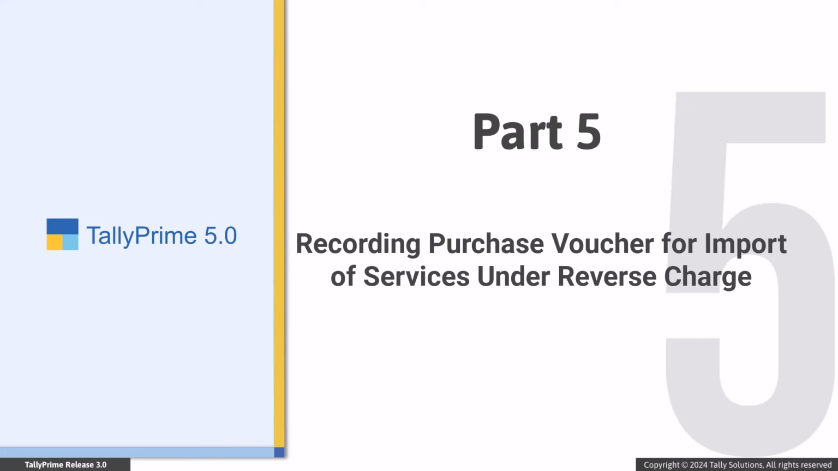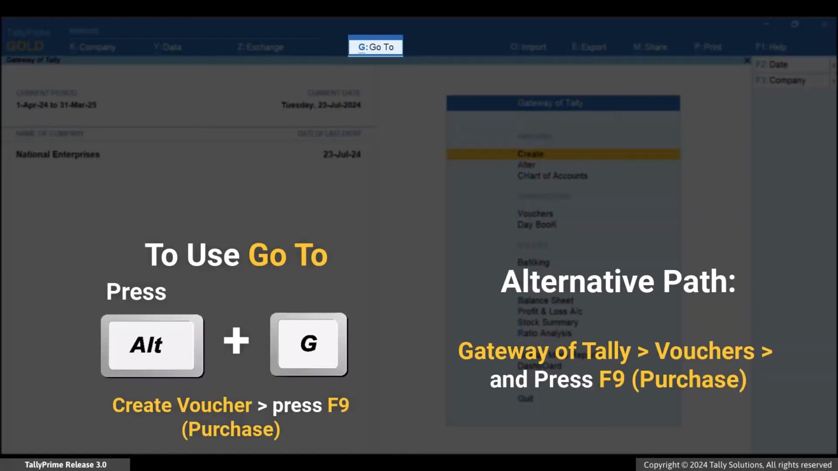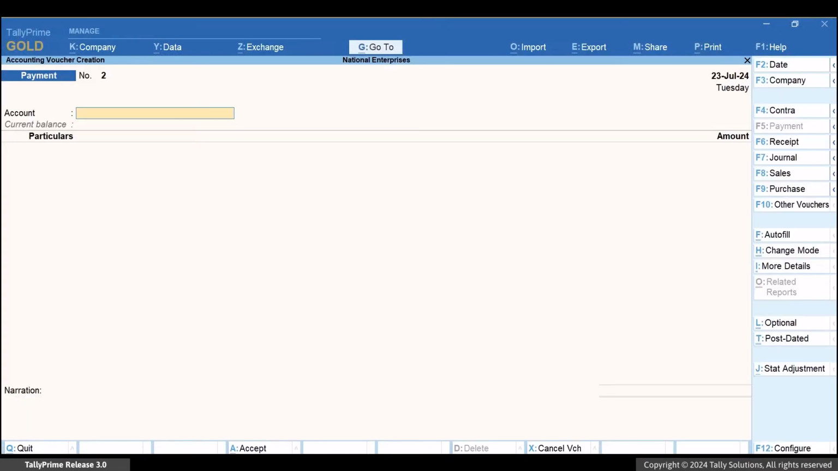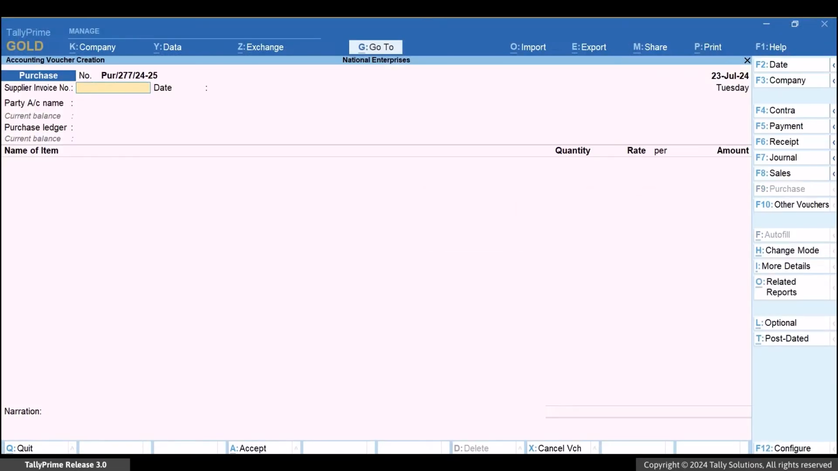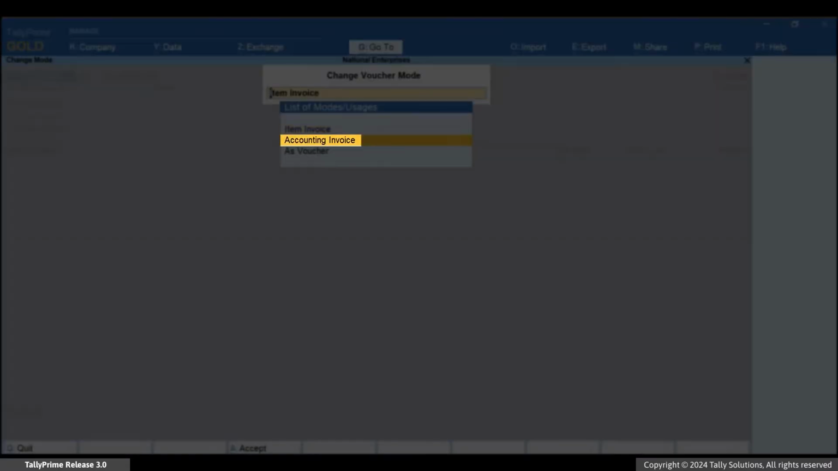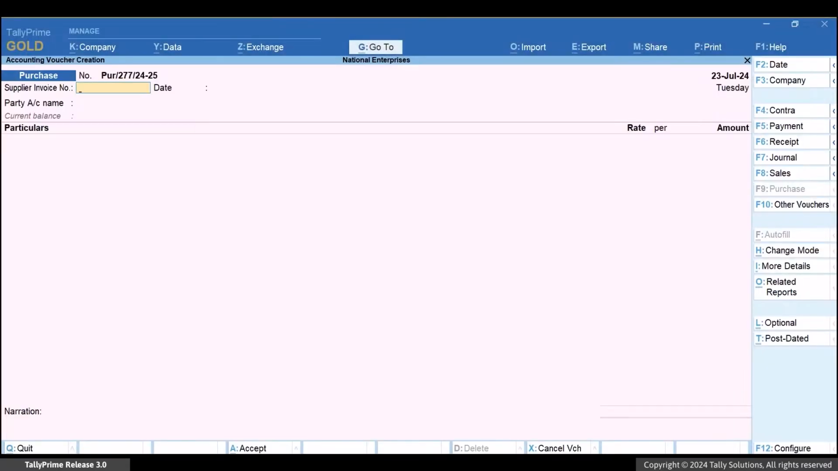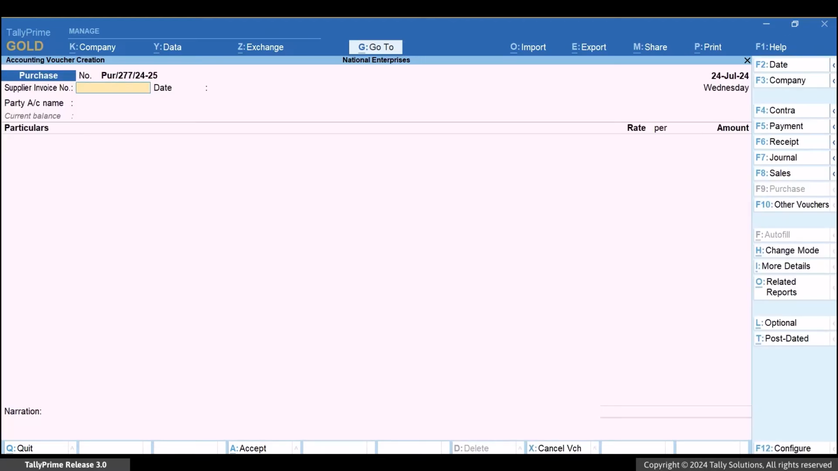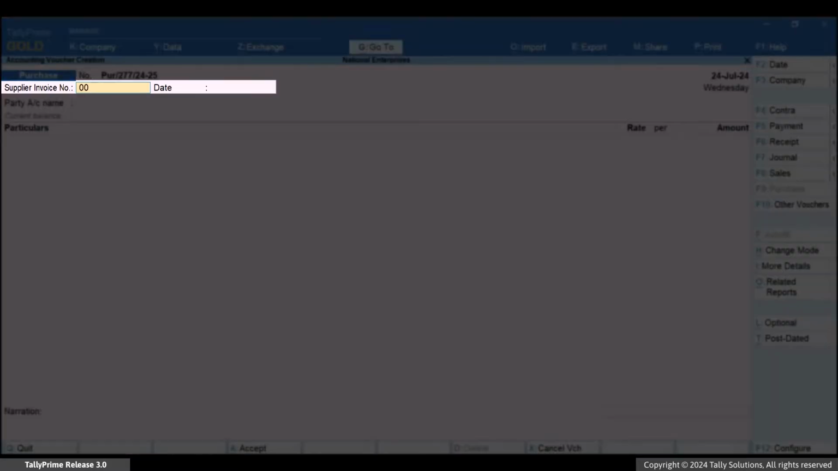Now, let's see how to record import of services. Press Alt-G, create voucher, and press F9. Press Ctrl-H, accounting invoice, and press Enter. Press F2 and change the voucher date if needed. Enter supplier invoice number and date.